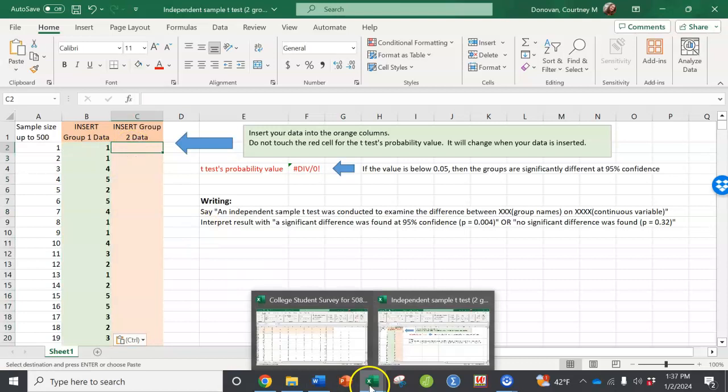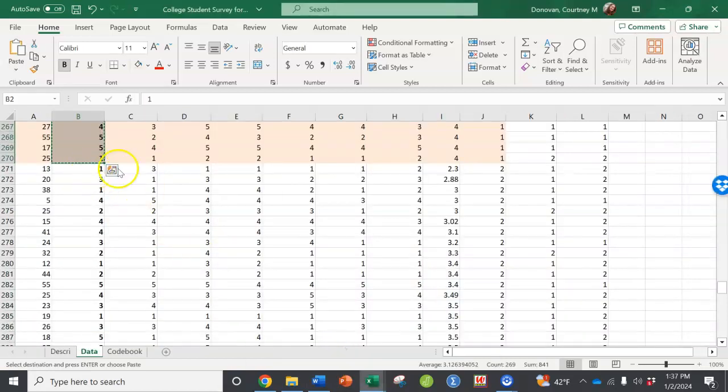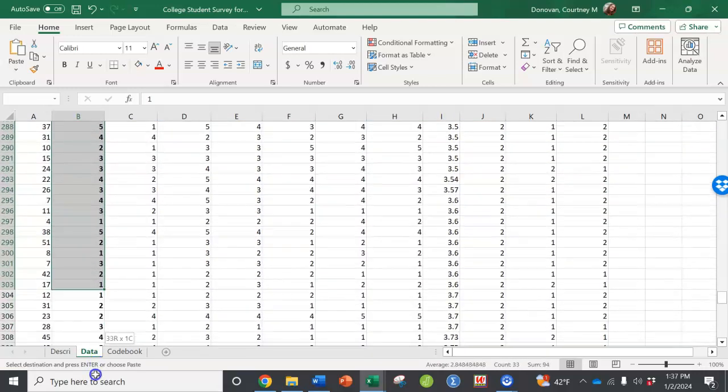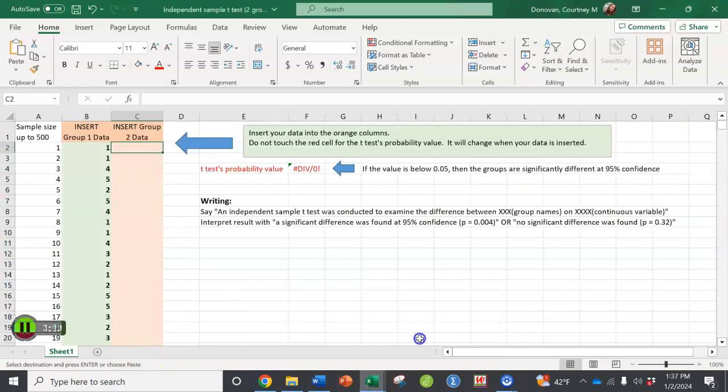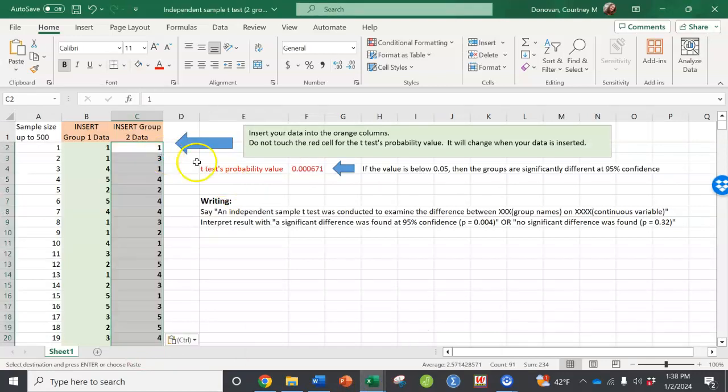Then I'm going to go back over here, and group 2 is not highlighted orange. These are all of my 2s, but I don't want to copy the 2s. I want to copy their response on this item. So I'm just going to go through here, and I'm going to highlight all of my bold non-orange data, copy that and put that in my group 2. Jumping over here, I can see that the value is quite a bit below 0.05. So these groups are significantly different than each other.